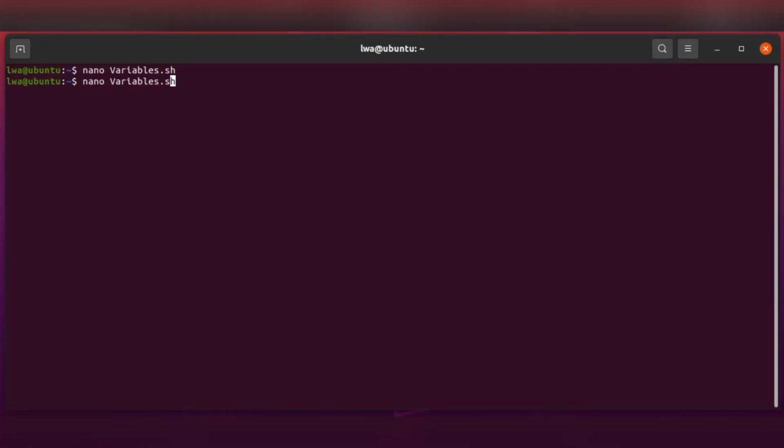Now saving the file and executing it. Bash, name of the file, variable.sh, and it is executed. Hello, which was the greet variable, then the name and day.